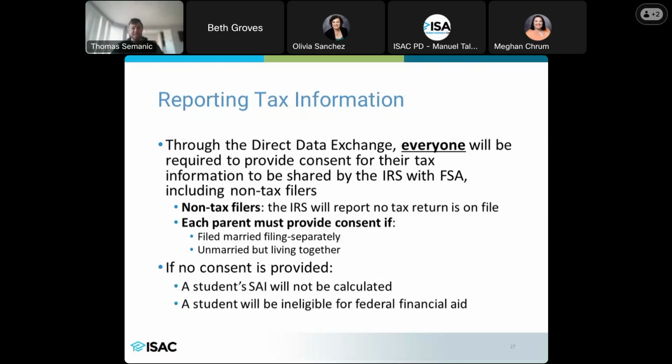Now, reporting tax information has changed as well. I mentioned in the beginning of the presentation that the IRS data retrieval tool is no more. It has been retired, and it has been replaced by the direct data exchange, where everyone is going to be required to provide consent for their tax information to be shared from the IRS with FSA. This includes non-tax filers, even. Doesn't matter if they haven't filed taxes. If they don't have a tax file on record, the IRS just says, we don't have anything, no problem.